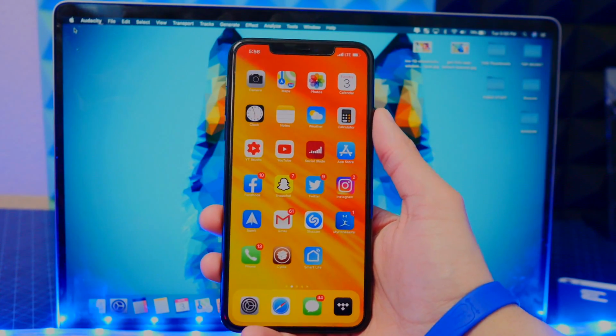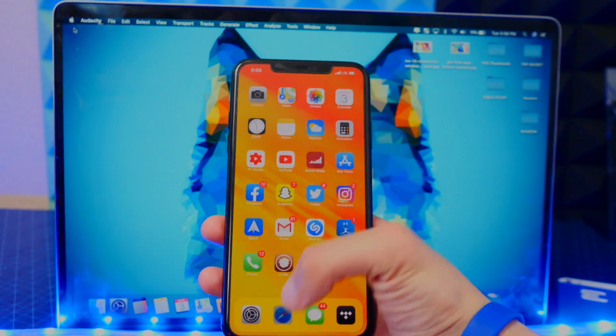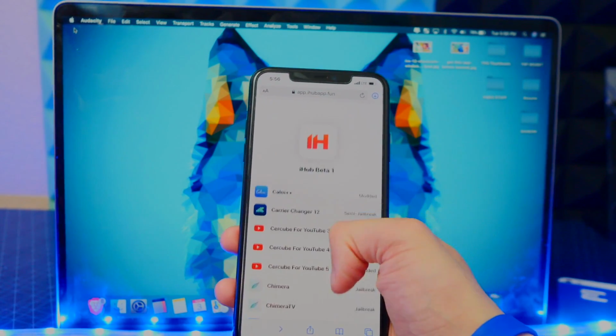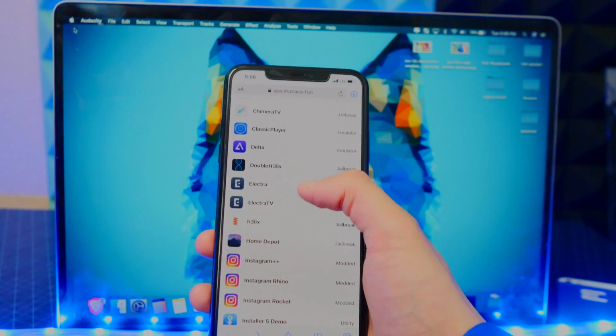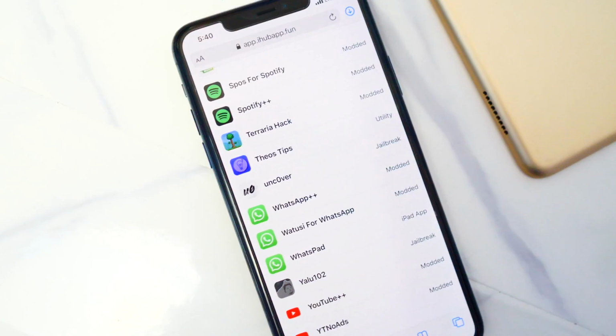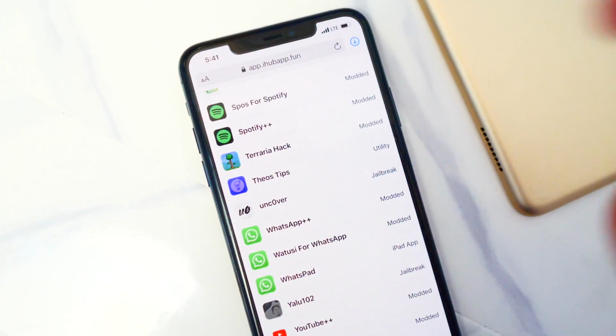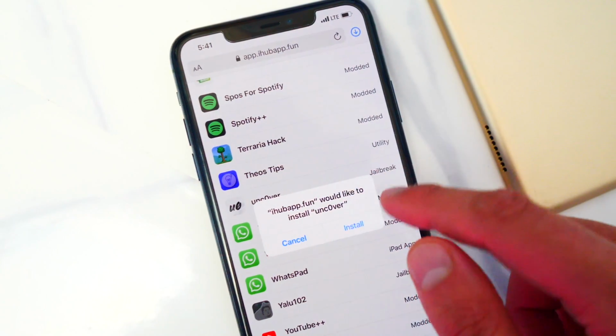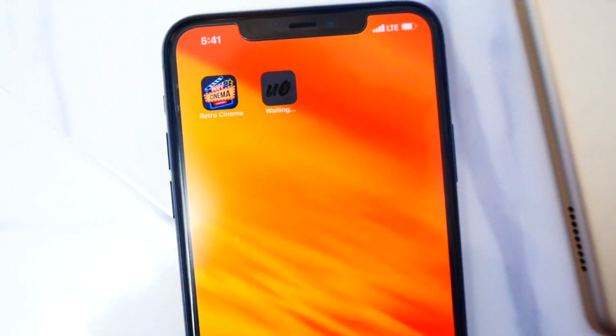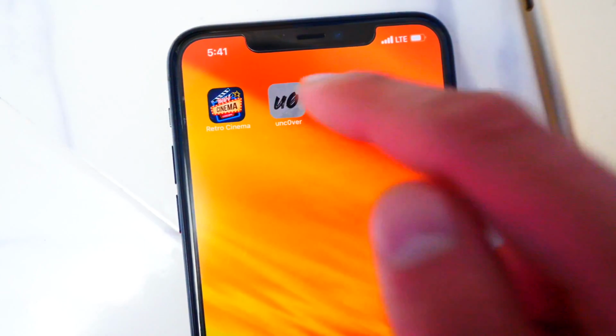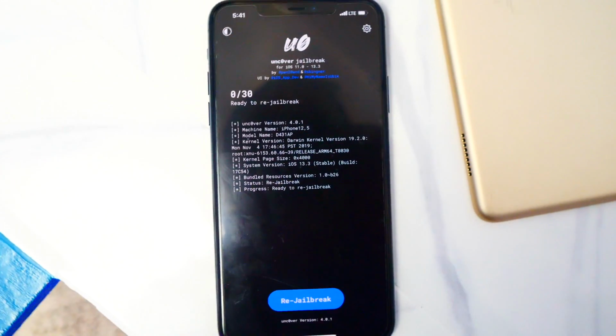Alright, now before I start, as of recording this video, if you go to ihub.fun, which is the website I actually showed in my jailbreak video, and scroll down, you guys can see that we have Unc0ver. If you tap on it, you can tap on install and it'll install perfectly fine, which is super cool. But in the future, their certificate might get revoked as well, and it will stop working. So if that ever happens and this fails to work, and every other method fails to work, this will be your go-to option.